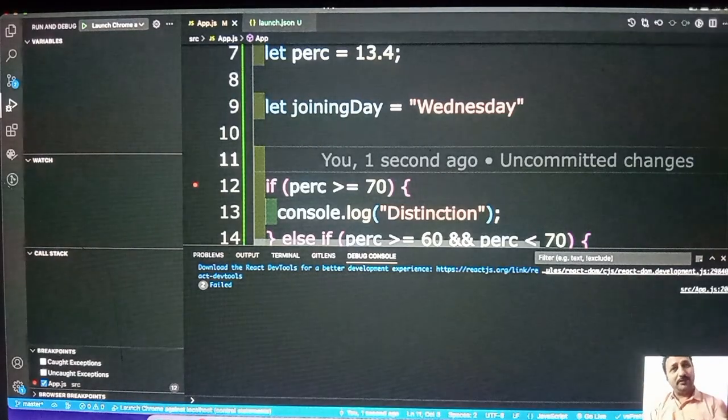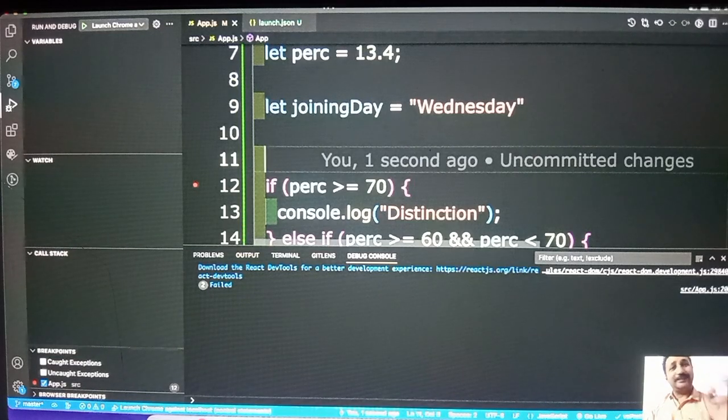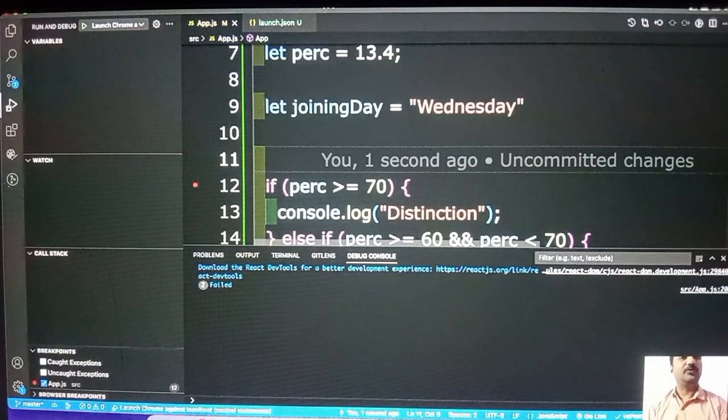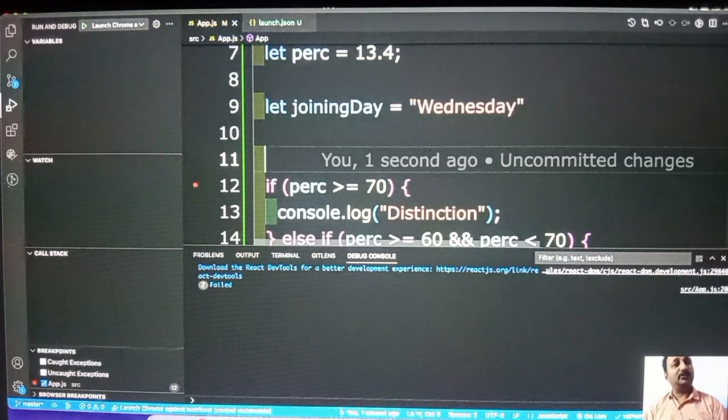If the variable has limited possible values, then you can use switch case. If a variable has limited possible values, you can use switch case. What is your birth month? How many possible values? 12. In that case, you can use switch case. Got a point? If you have any variable with limited possible values, then you can use switch case.